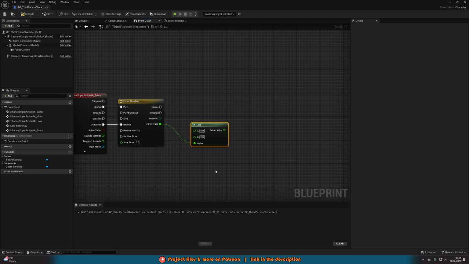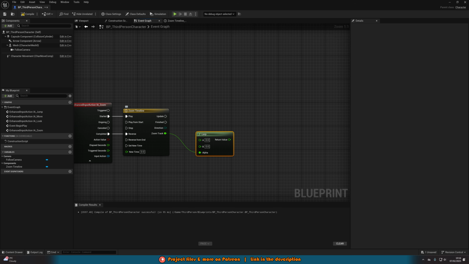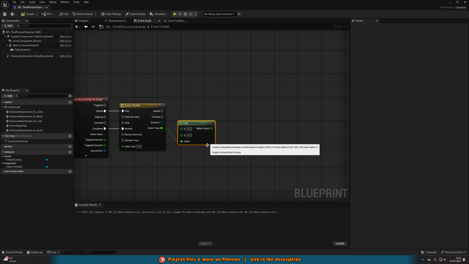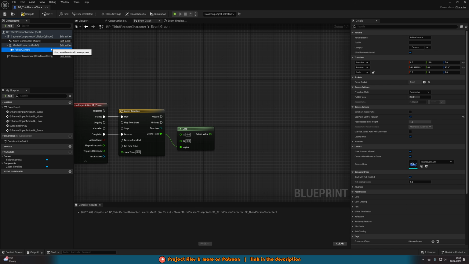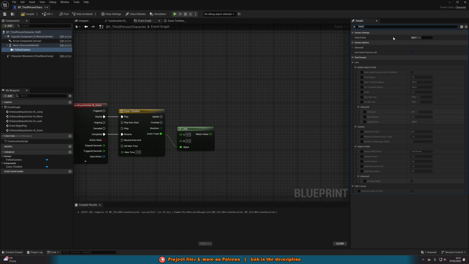So a lerp will linearly interpolate between the two values of A and B using the smooth values we're getting from our timeline here. So for A and B, we want these to be our values of, again, not zoomed and zoomed. And so to find these values, what we can do is select our camera, and then we're going to modify the field of view. So we're going to search for field of view here. And you can see by default, it is set to 90. So A will be set to 90. And then B, we will set to whatever we want.